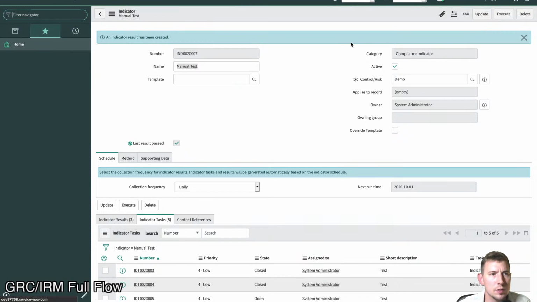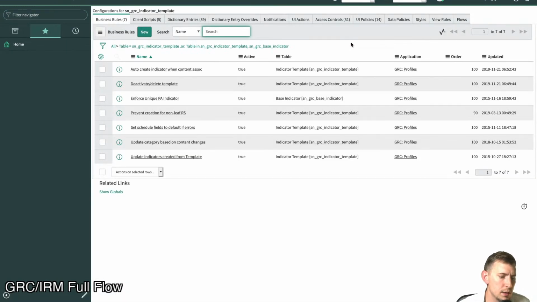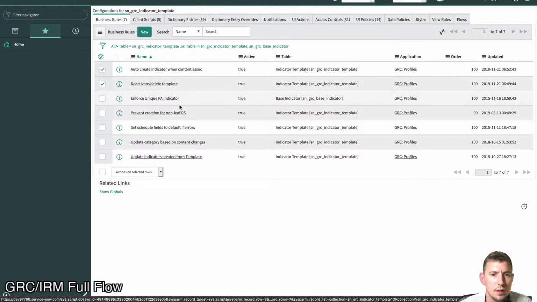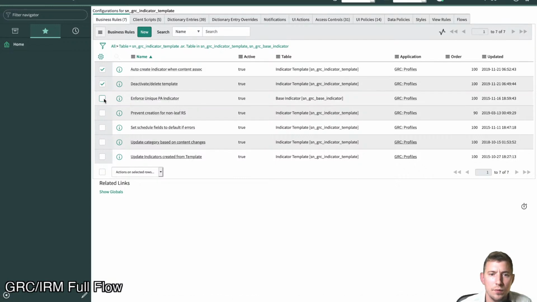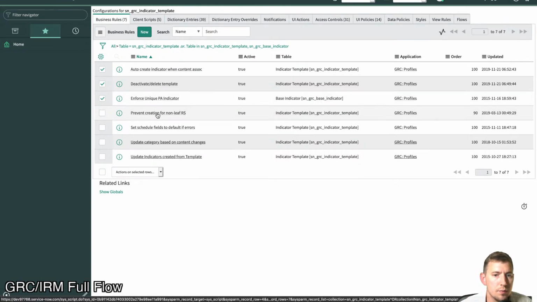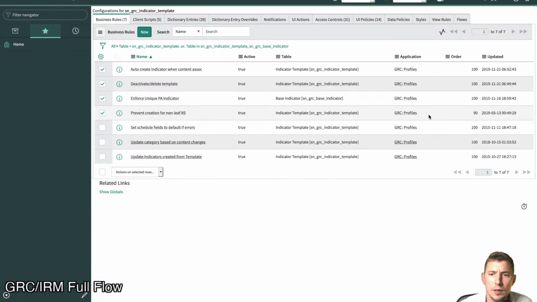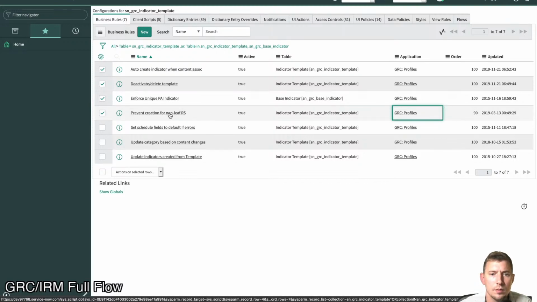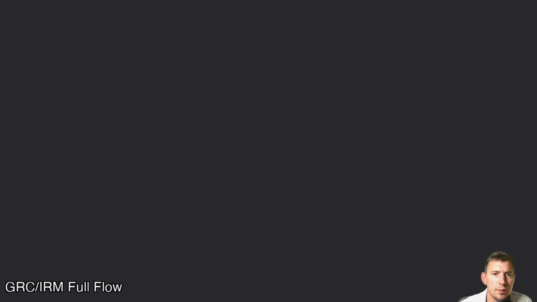Indicator template has got some logic on there. So when a new indicator template is created, it will generate indicators for each of the controls. So you can see here: auto create indicator when content associated, deactivate, delete template, enforce unique PA indicator. Okay, that's interesting. Prevent creation for non-leaf risk statements. Interesting that that's in profiles. I would have expected that to be, and if I look at this one, I assume there's a check on the plugin for advanced risk.